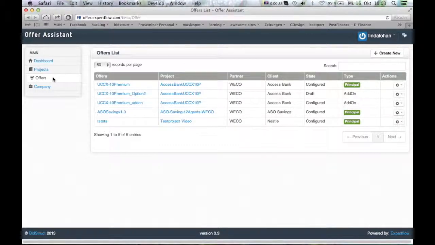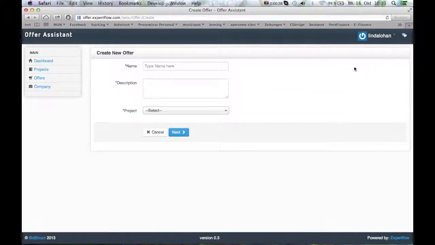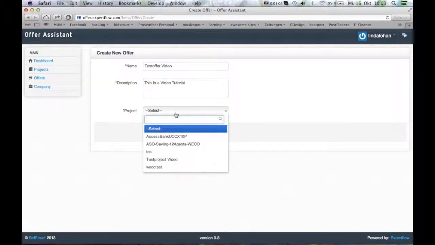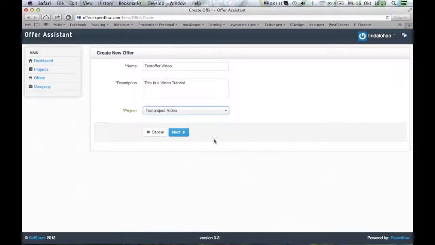Now, to create a new offer, I will go to the offers list and click on create new. Once I did this, I have to enter an offer name and also a description, so we can later on identify this offer again. Furthermore, we will select a project, or to be precise, the project to which this offer should be related. You might already know the test project video. We've created that previously. You can see this on another video.